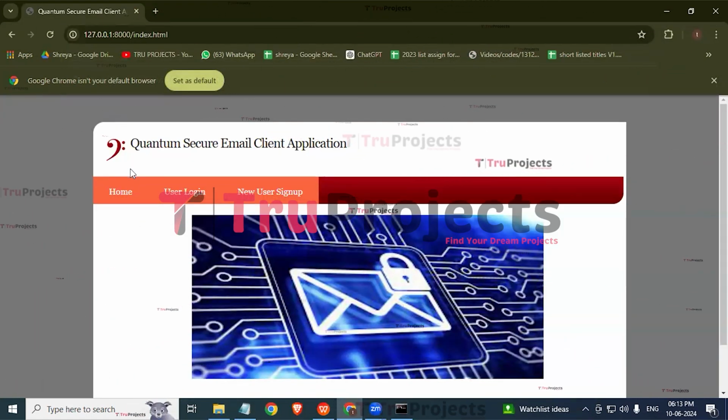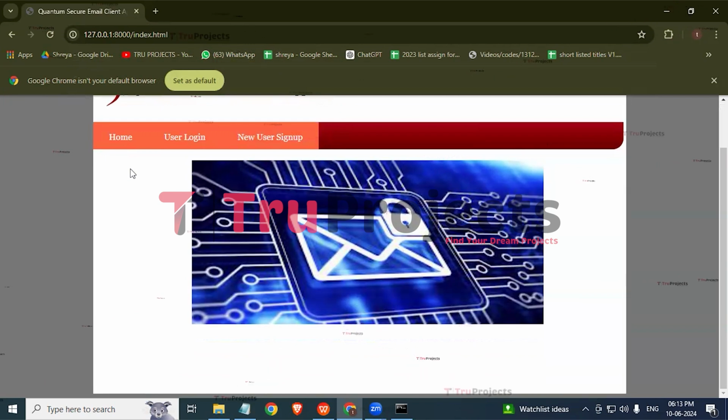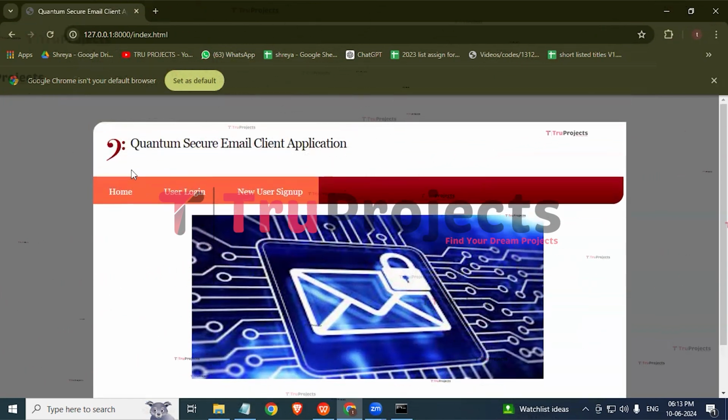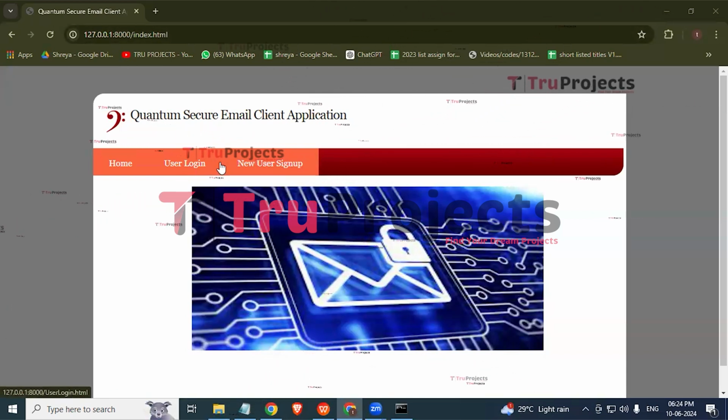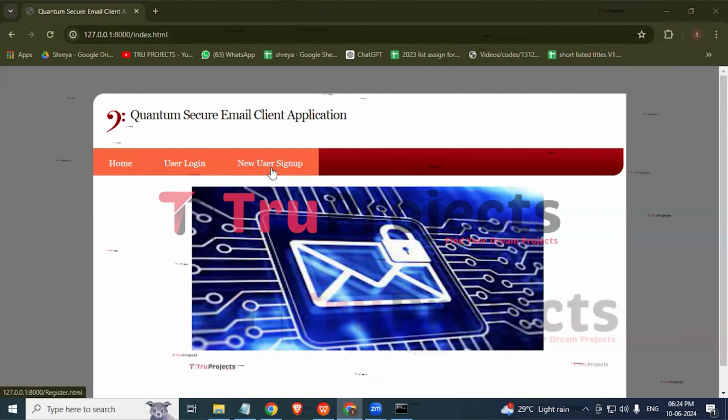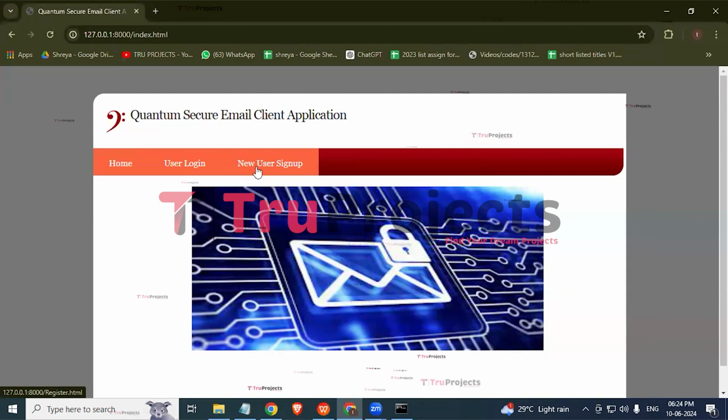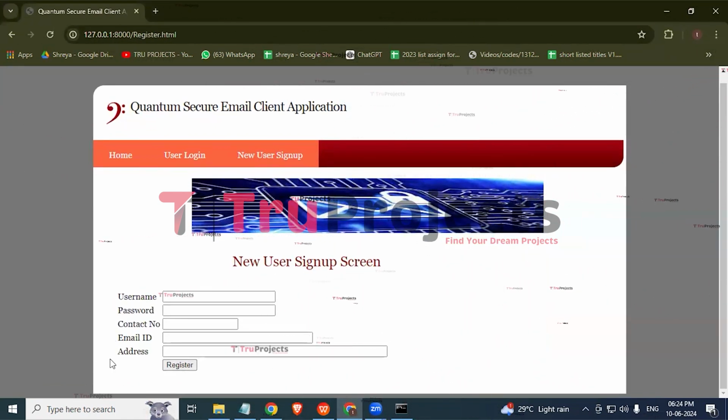So here we can observe that we are redirected to the web page of the project. This web page of the project is developed using the Django framework. Here we can observe that there are two links. One is user login and the other one is new user sign up. Before logging in as a user, we need to sign up first. So click on new user sign up and add all the details.